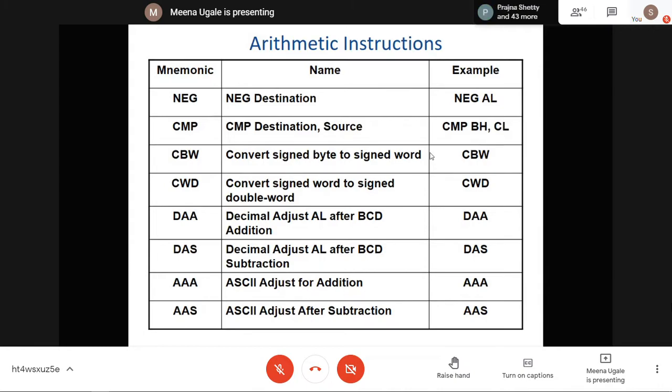But how does comparison take place? It will compare the two operands, whether they are equal or not, by the subtraction method. This subtraction is carried out and your zero flag in the flag register will get affected. So it is destination minus source, BH minus CL. If BH and CL both contain the same data, then the answer will be 0 and the zero flag is set. So after comparison, I may say that BH and CL are exactly equal.